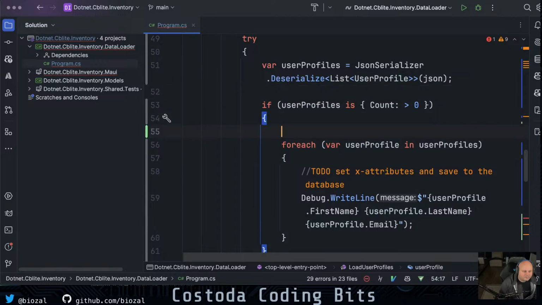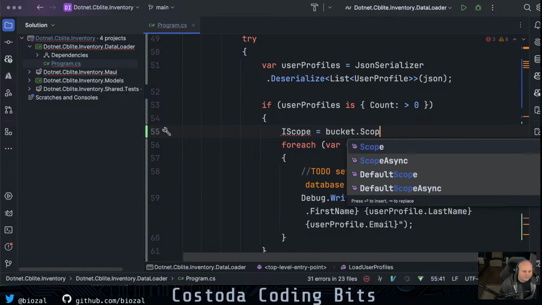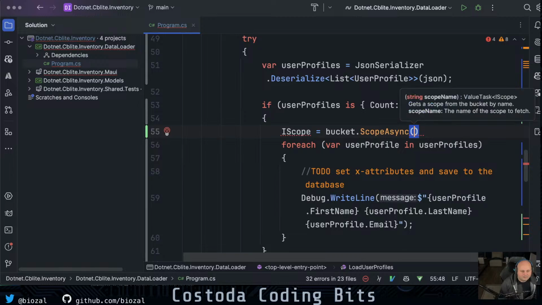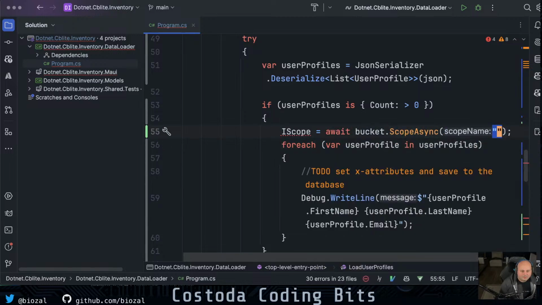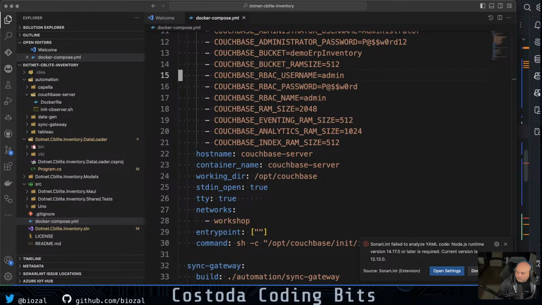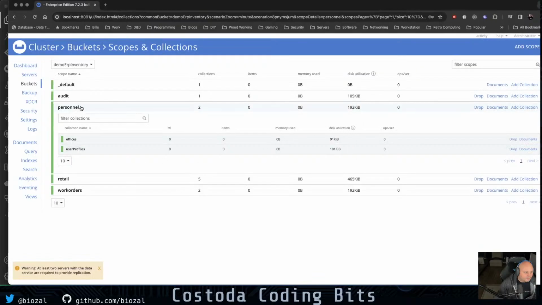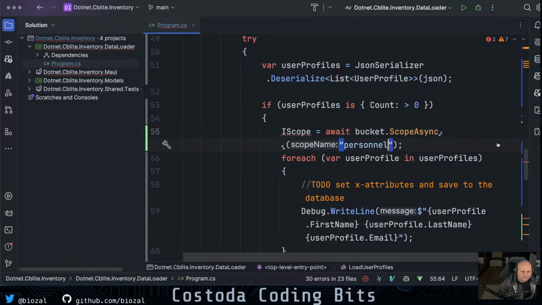So we're going to say here, var iscope equals bucket dot get scope async. I want to await this. And that scope name, I think, was called personnel, right? Let's go check that. Oop, that's wrong window. Let's go back to Chrome here. Get that. And then it's called user profiles. So let's go here and say we want that.